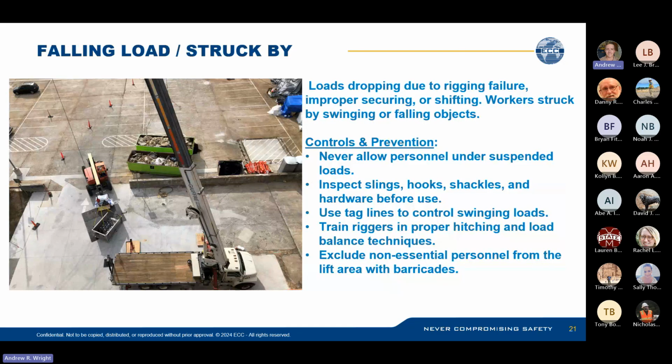Next slide is the hazard of falling loads or being struck by a falling load. So these are loads dropping due to rigging failure, improper securing or shifting, workers struck by swinging or falling objects. Controls and prevention is never allow personnel under suspended loads. Inspect slings, hooks, shackles, and hardware before use. Use taglines to control swinging loads. Train riggers in proper hitching and load balancing techniques.